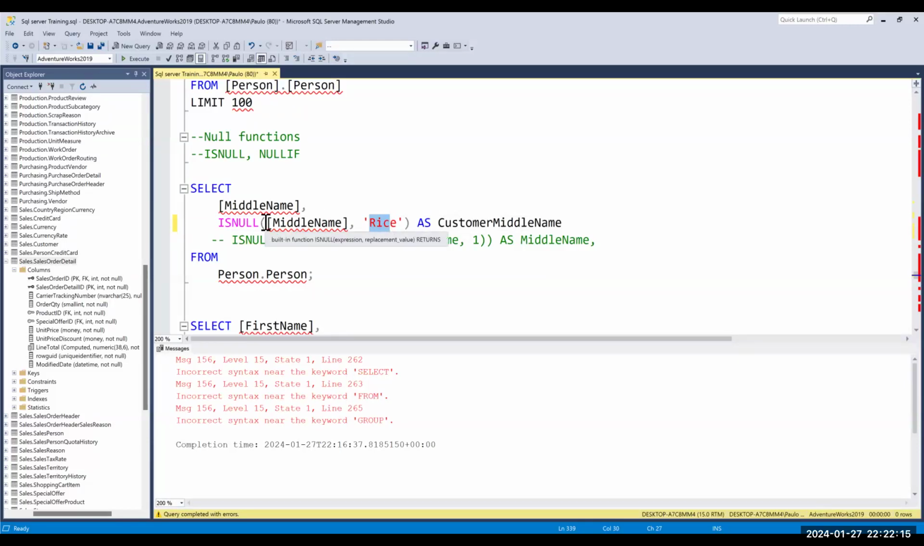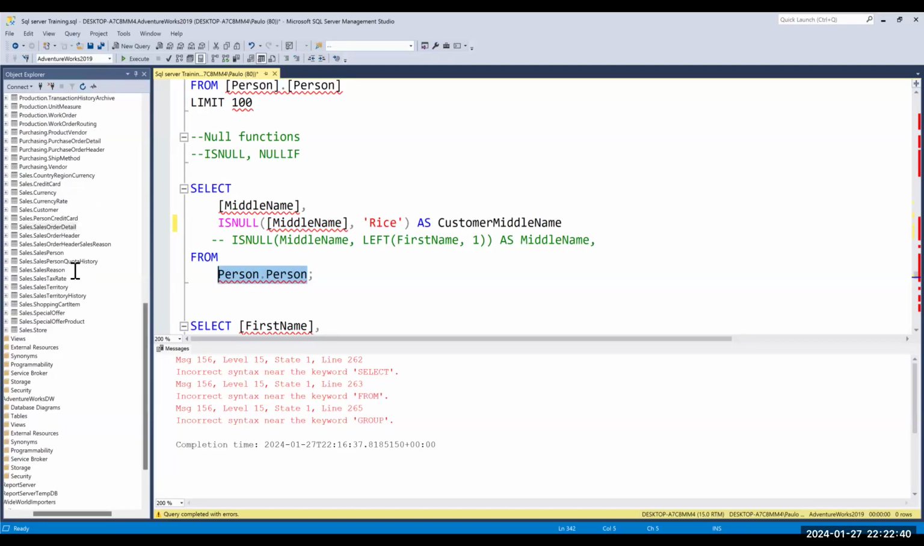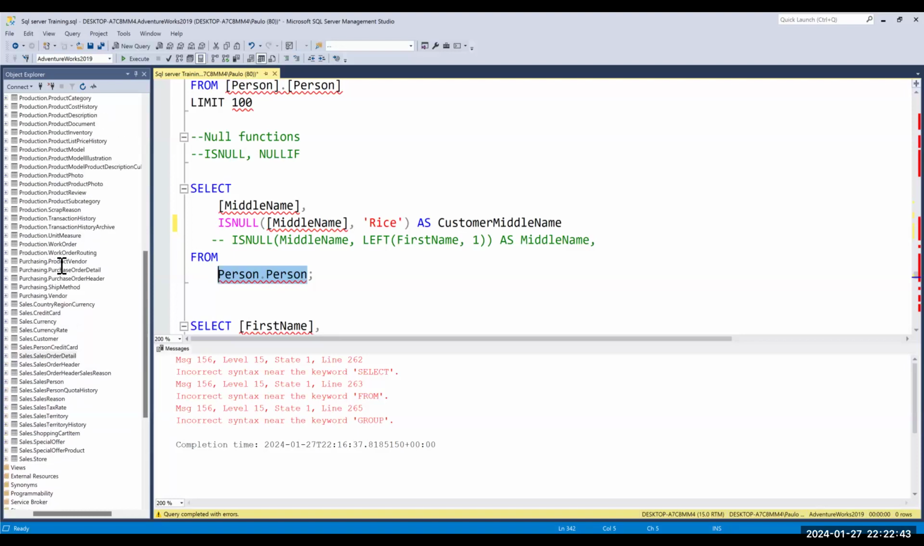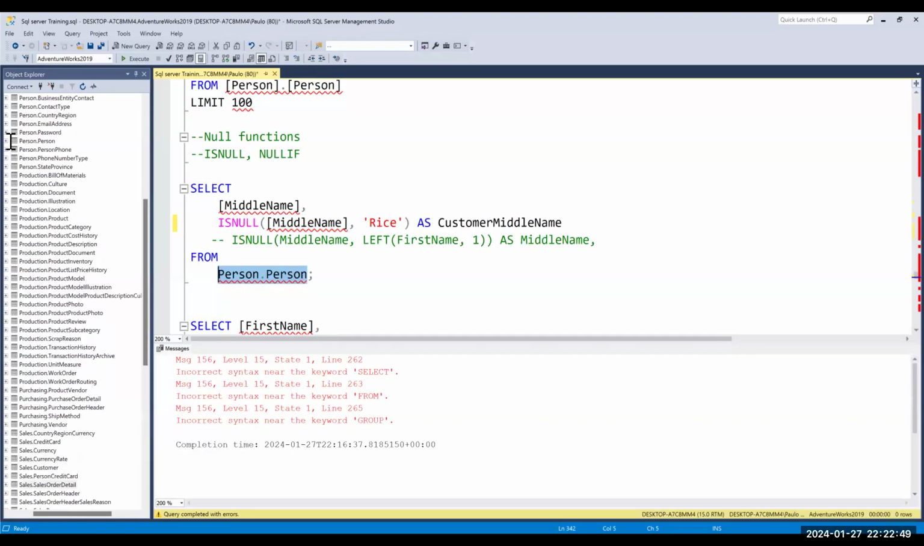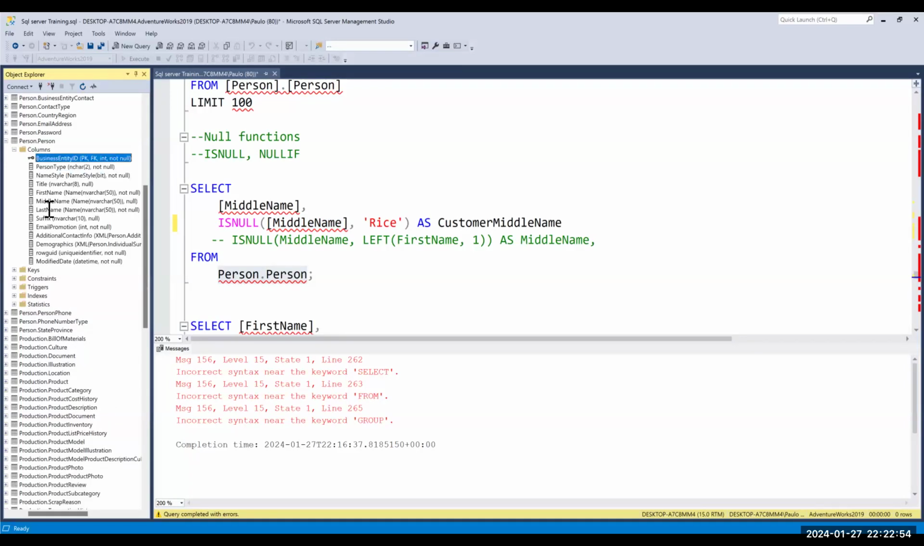So select ISNULL, it's saying go to this middle name column, comma, anywhere you see a null. Where is person.person? This is a table called person.person. Where is that table? I can't find it. This is the person.person table. See the columns there. These are all the columns on that person.person table.